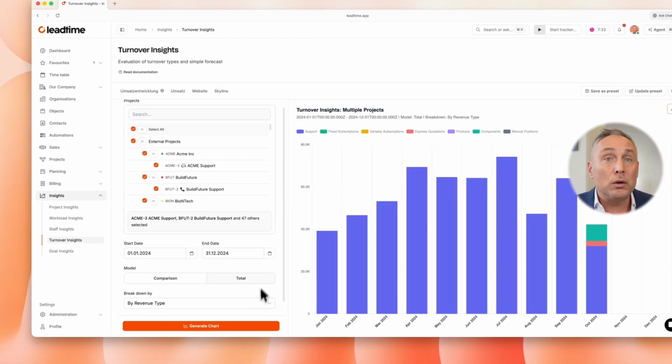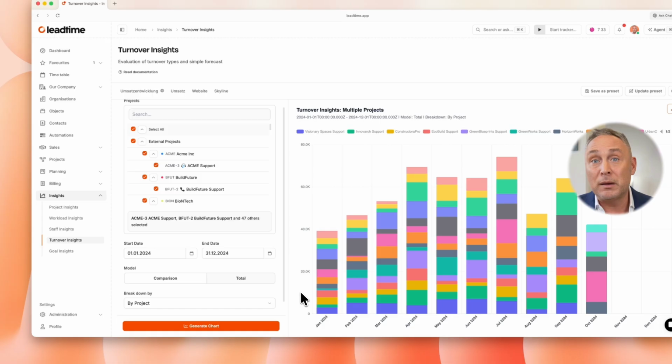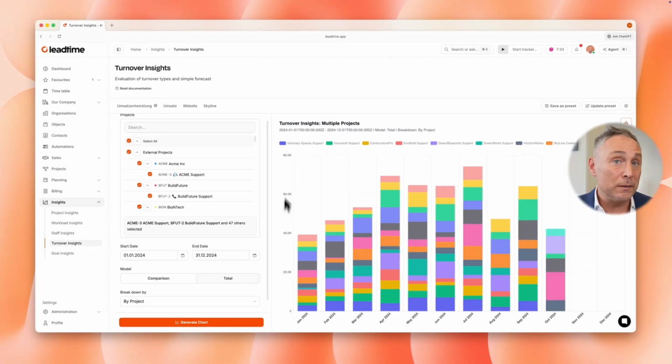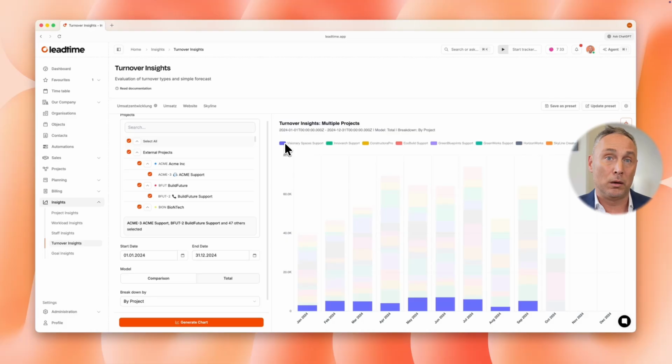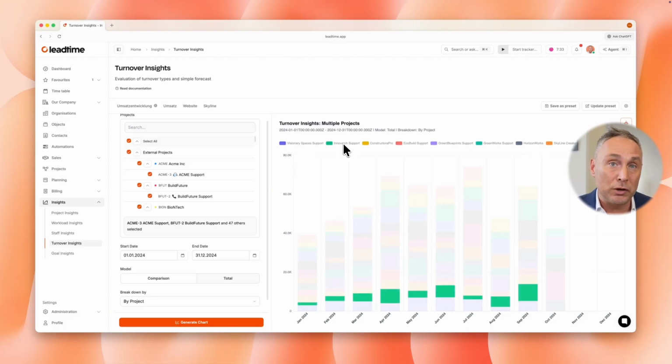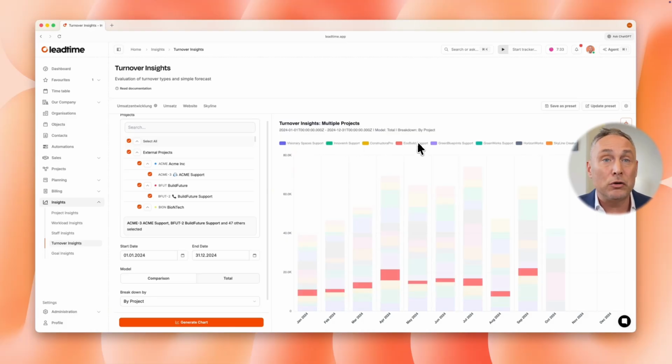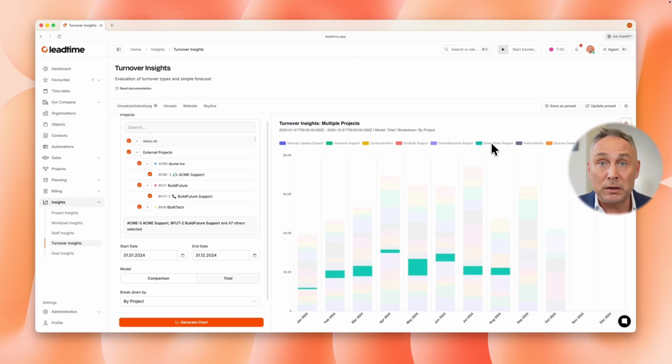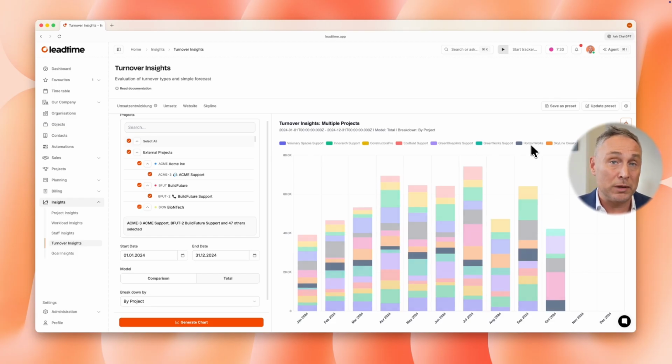Now I switch the model to comparison and the breakdown to by project. Now I see the individual projects, meaning customers, side by side, month by month. Which customer generates the most revenue? Is there a dangerous dependency on a single customer? These are questions you need to be able to answer.